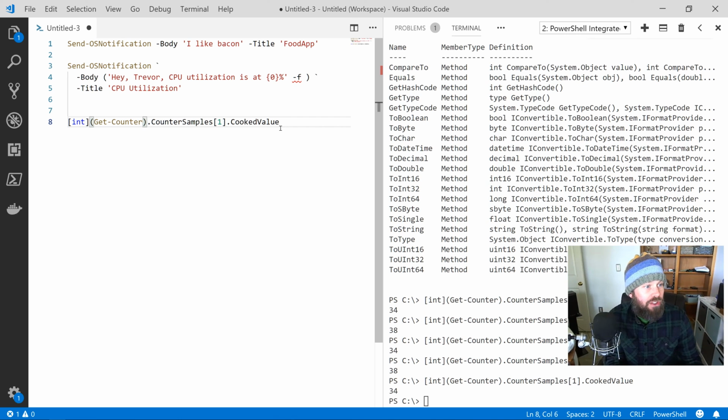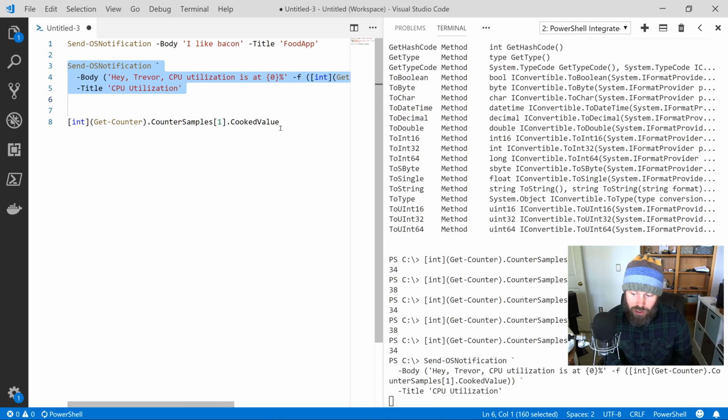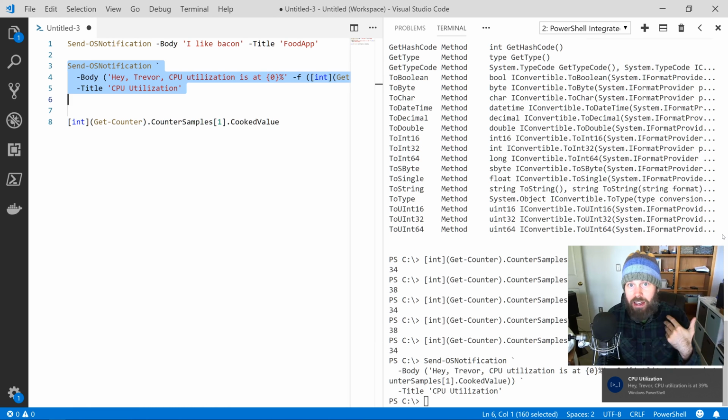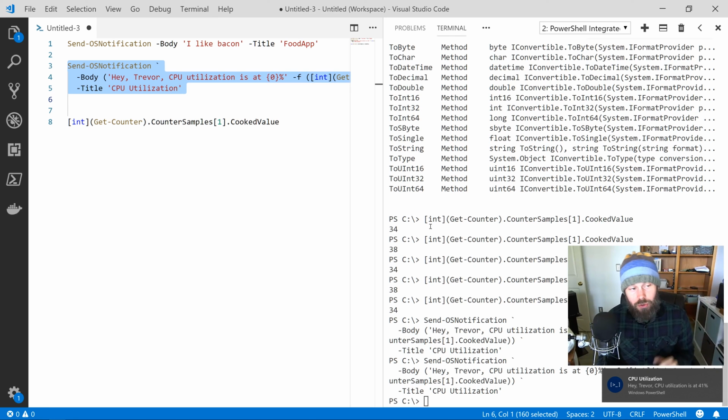So I can basically take this little command that I've written up here and wrap it in parentheses and inject it into my string here. So now every time that I hit F8 to run the Send-OSNotification command, it's going to send me a notification with my current CPU utilization as a dynamic value. So that's just a really quick example of how to use the Send-OSNotification command.